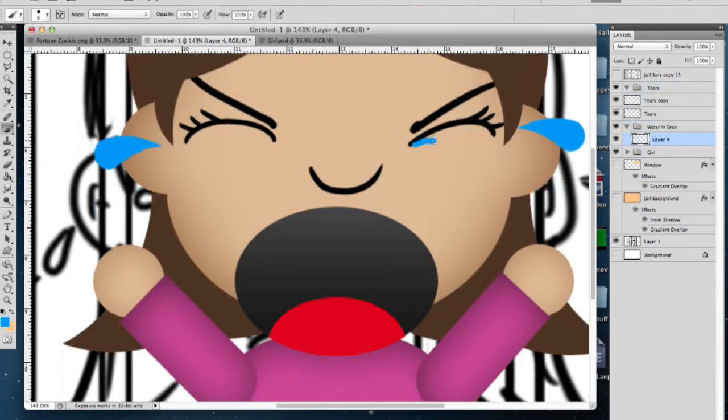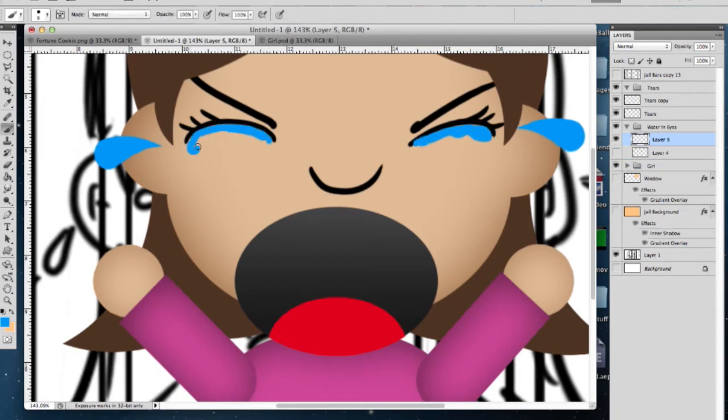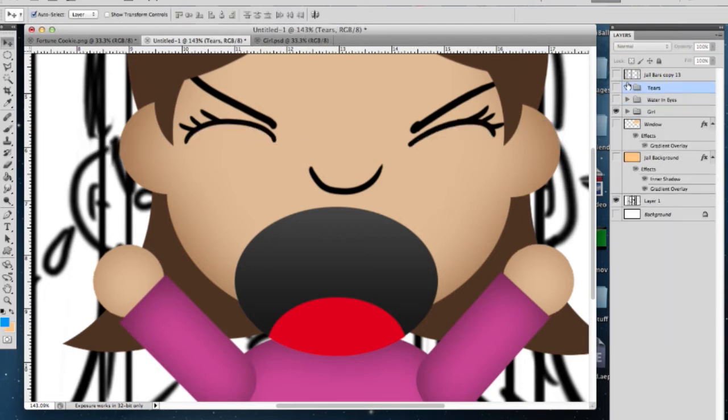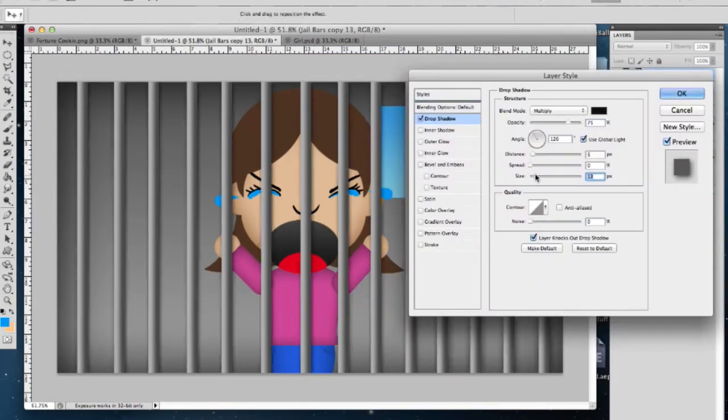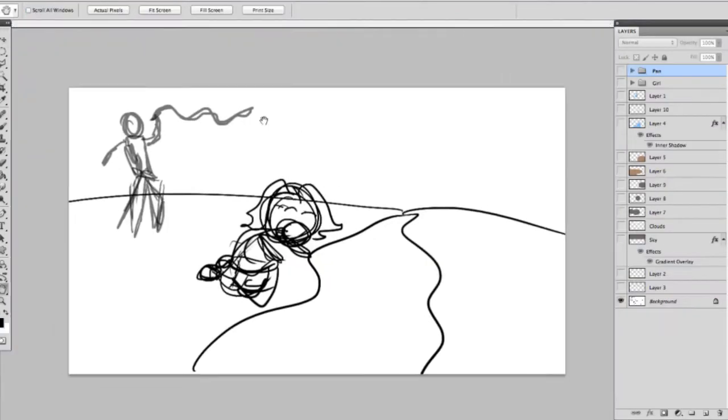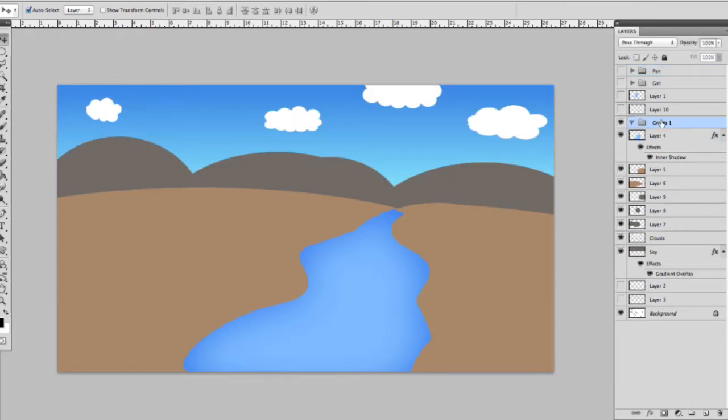But of course, you know that we're going to need more tears streaming down her, or coming out of her face. But I'll show you in After Effects how you only have to draw it once. And then with the animation, you can reuse that layer over and over again. And it looks like a whole bunch of tears. And here I'm adding drop shadow to the bars, and it kind of creates a little bit of a distance between the bars and the characters.